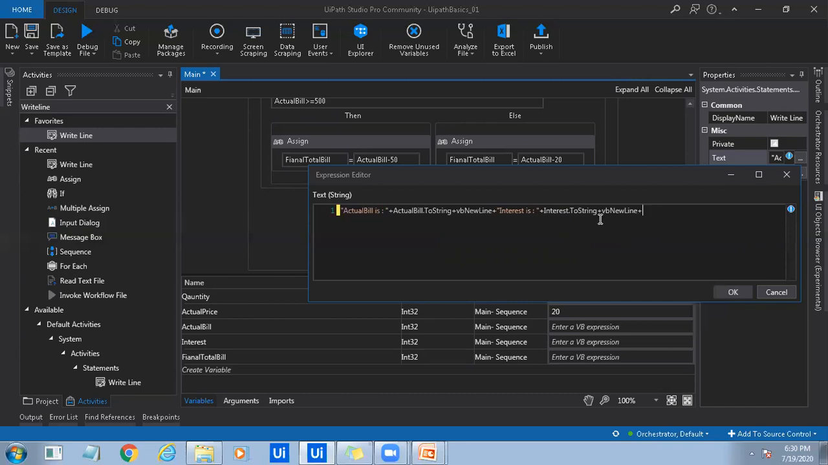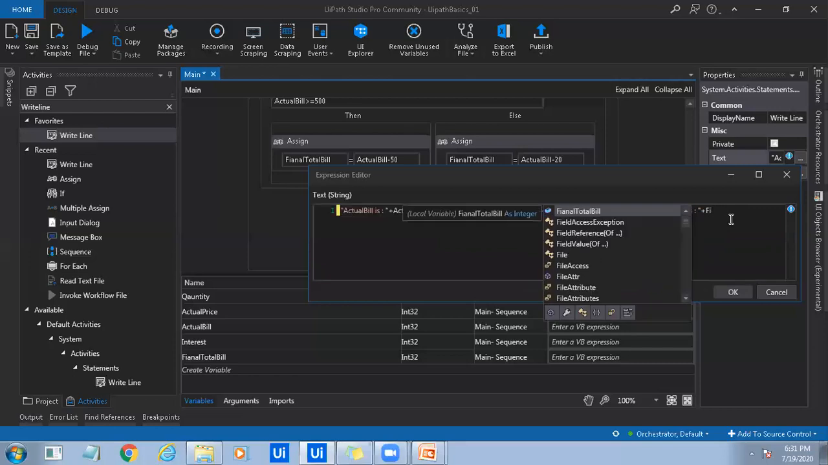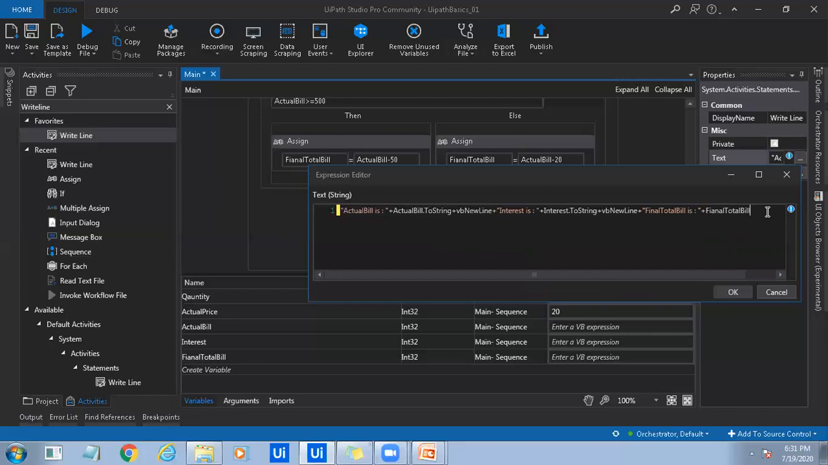so what do we want next? So interest and then final bill, right? So final total bill. "Final total bill is" plus final total bill dot ToString.